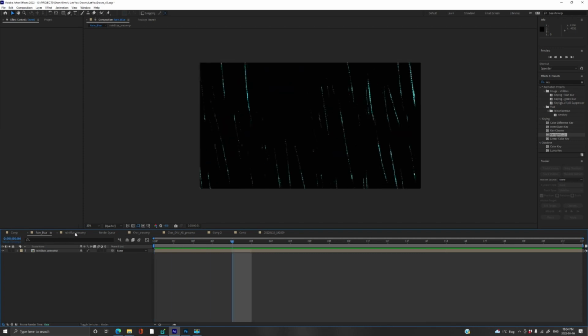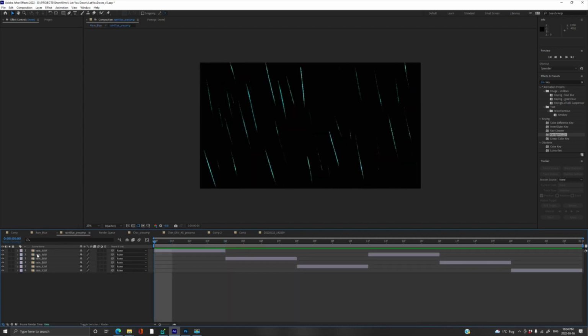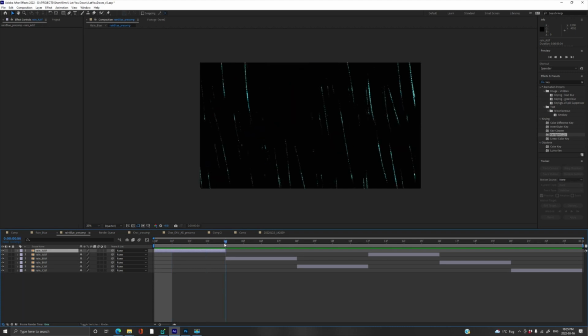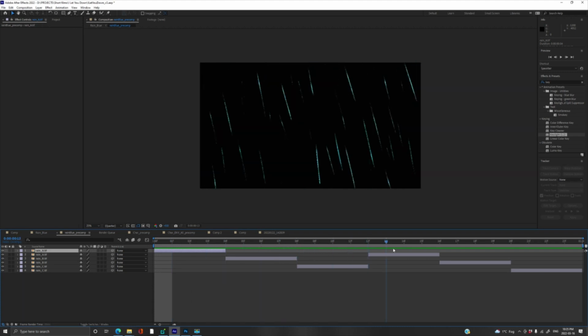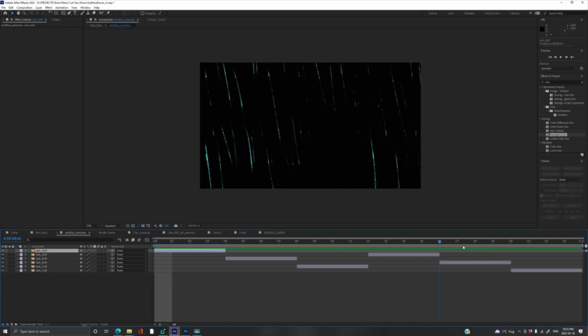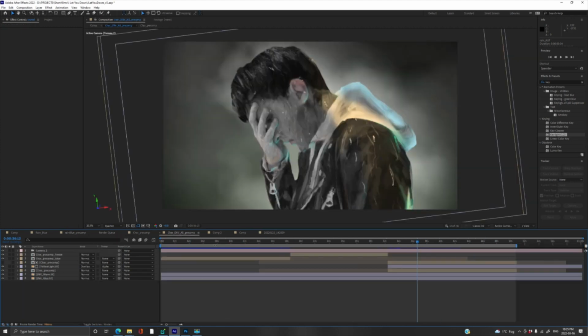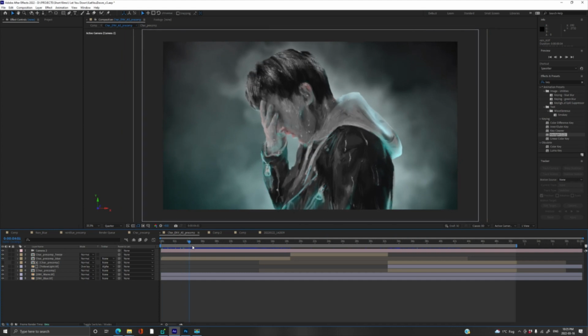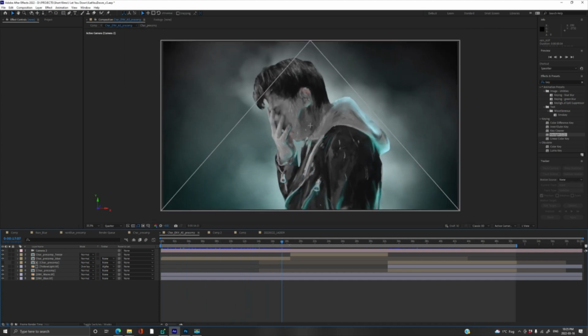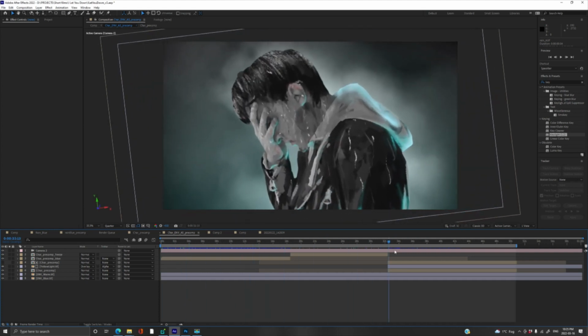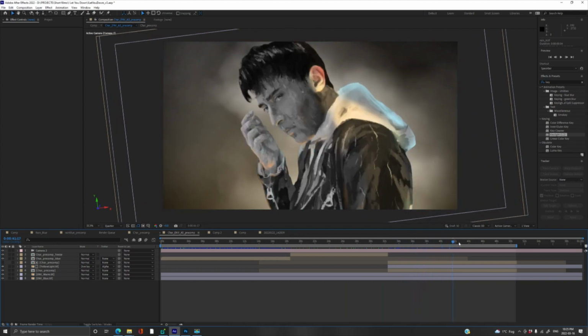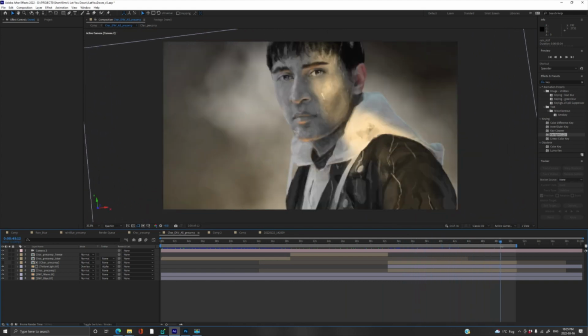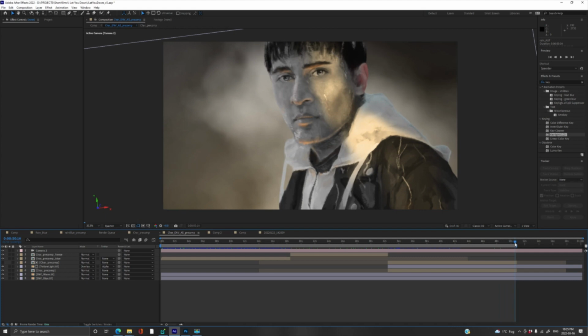If I show you the rain, there you go. There's, well, 6 frames, I lied, 6 frames. This is frame 1, frame 2, frame 3. Now if you play it quickly, it looks like falling rain. And this is the final render. And playing with the camera, and this is the lighting that I was playing with.